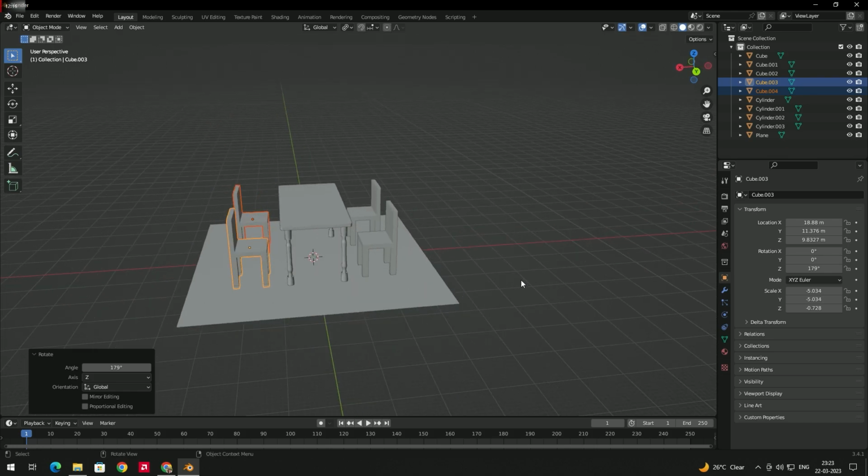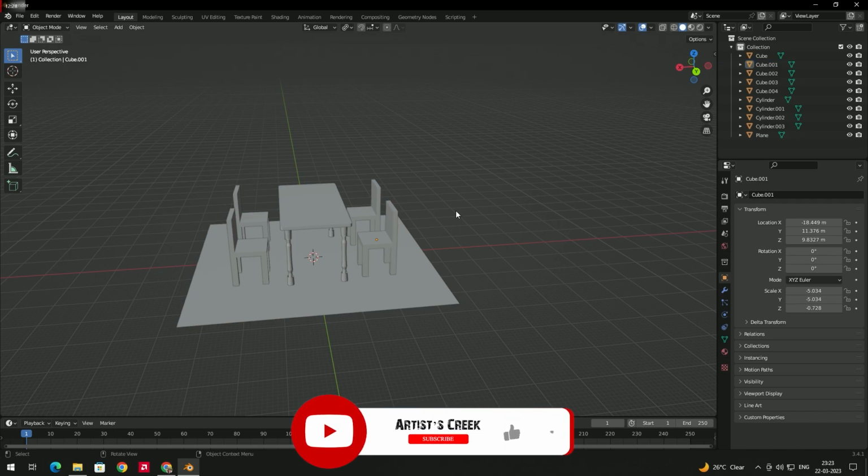So now we have created the base model. We can do it in more detail, but for this lesson, this is fine. Whatever options we have learned from the previous lessons, we have applied to these models.